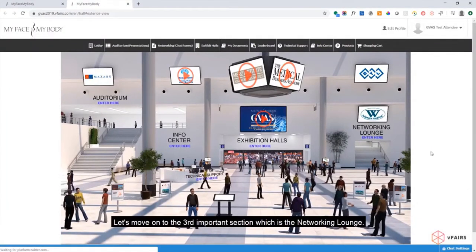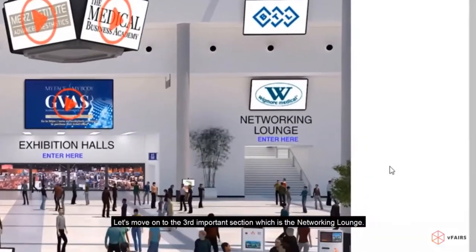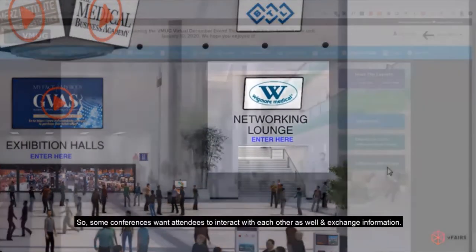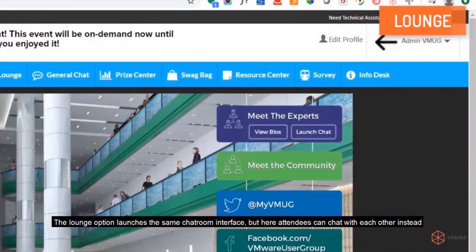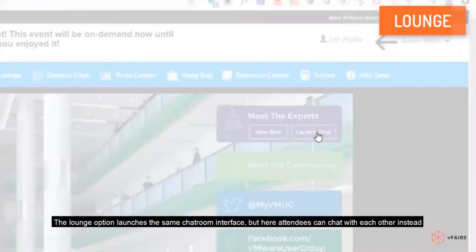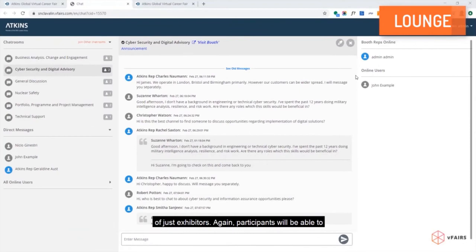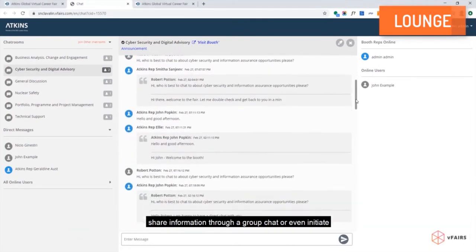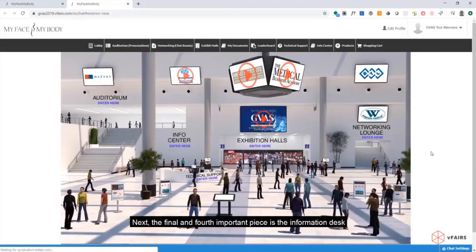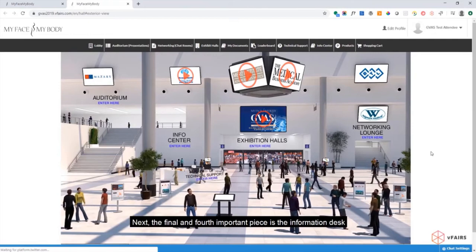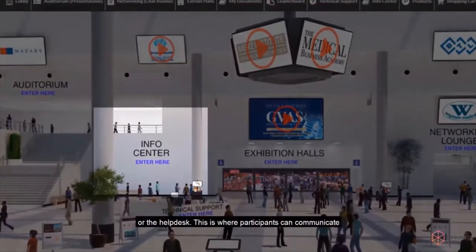Let's move on to the third important section, which is the networking lounge. So some conferences want attendees to interact with each other as well and exchange information. The lounge option launches the same chat room interface, but here attendees can chat with each other instead of just exhibitors. Again, participants will be able to share information through a group chat or even initiate one-to-one private chats and audio-video conversations.